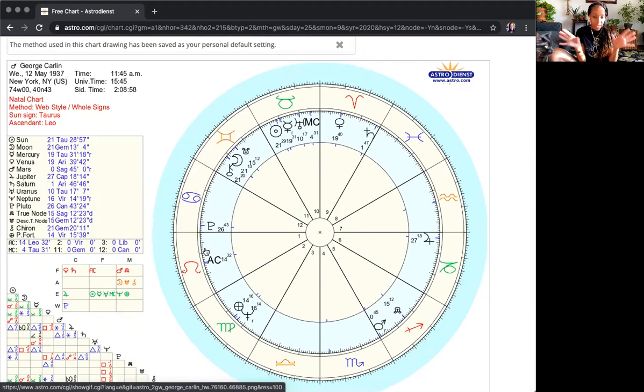It looks a lot cleaner. You don't have those lines jumping out at you. And when you're ready to dive into the aspects, then you can turn those on or figure out how to look at them without the lines, okay? And so this is whole sign house system.